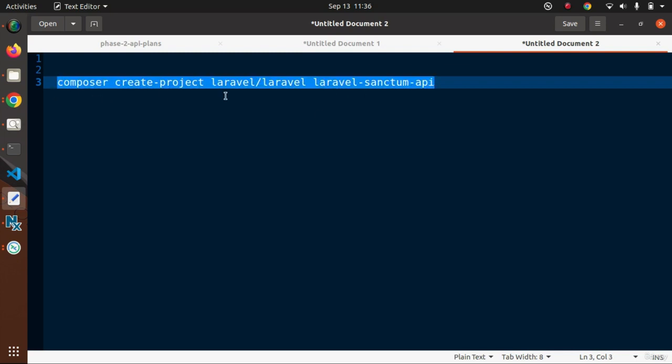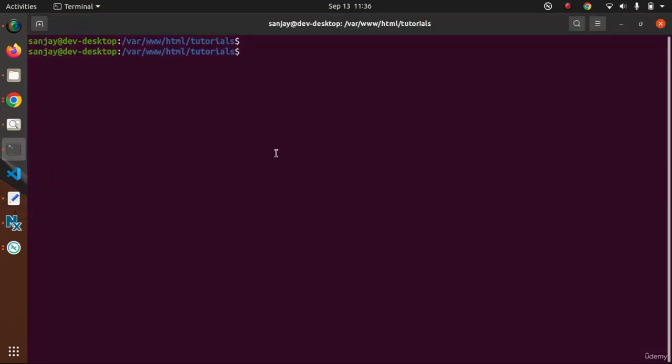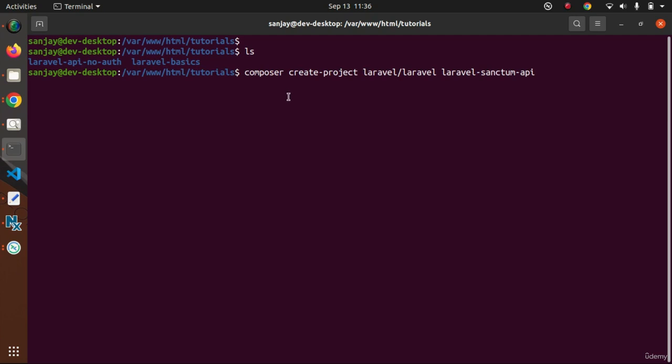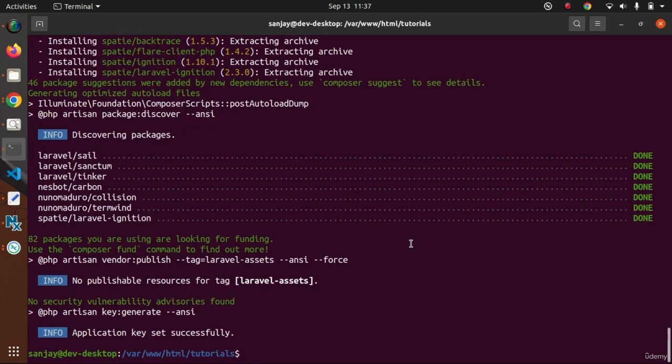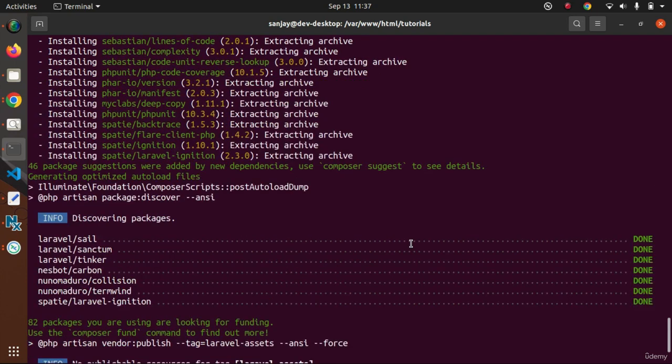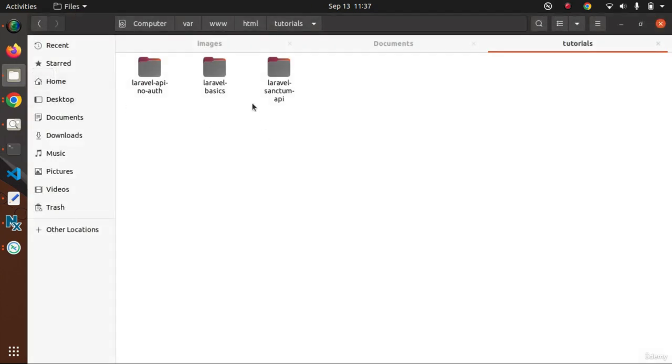I will copy the whole command, back to project terminal, inside tutorials folder. If I type ls to list all files and folders, now we can see we have two folders, and this is all about Laravel basics and Laravel API no auth. Now next we'll create another setup, that is laravel-sanctum-api. Press enter. It will take some time to install this fresh setup into our local system. Now successfully we can see that our project is now installed. Back to folder structure. So here we have laravel-sanctum-api.